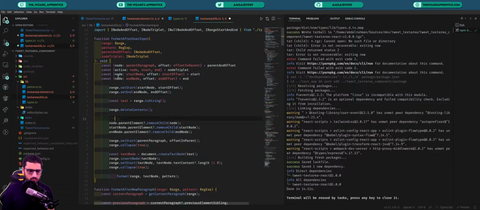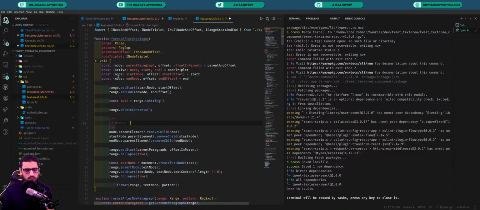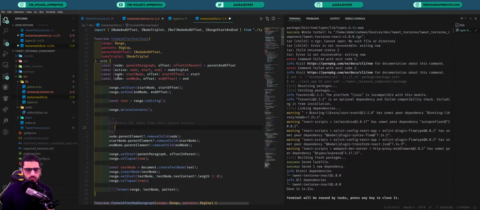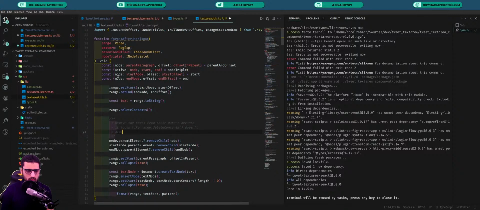Let's just add something here. Remove the nodes from the parent because it looks like range.deleteContents doesn't always delete nodes.